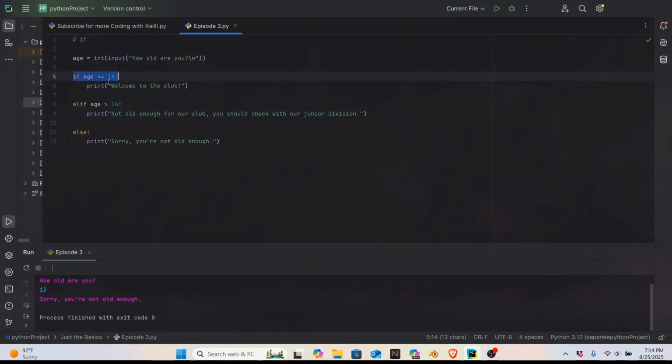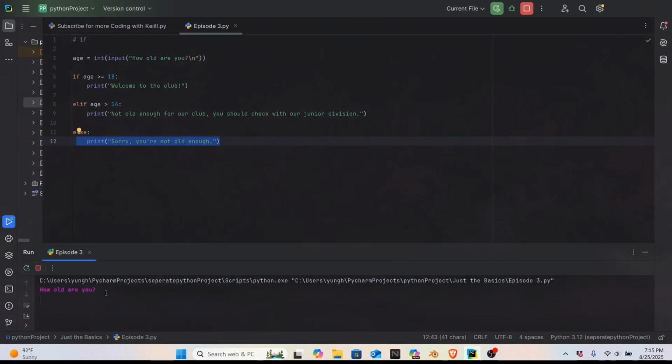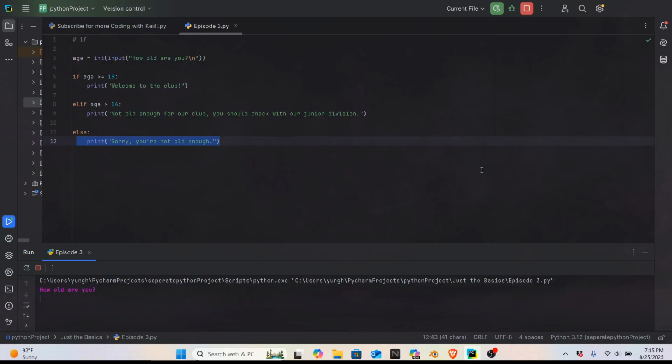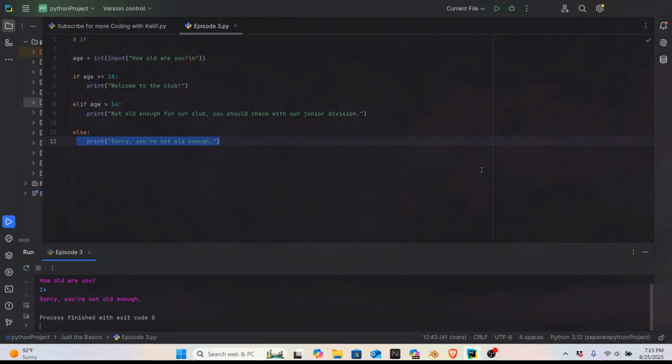So if age is greater than or equal to 18, we're going to print welcome to the club. If age is greater than 14, but not 18, we're going to print you're not old enough for our club, but you should check with our junior division. Else, print sorry, you're not old enough. So anything below 14 is going to get the else. So let's run this. And again, we'll start with the true condition. We'll say 18. Welcome to the club. All right. We'll run it again. How old are you? Let's say 14. Sorry, you're not old enough.